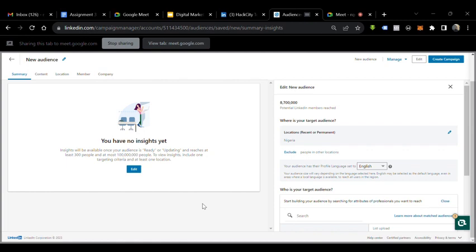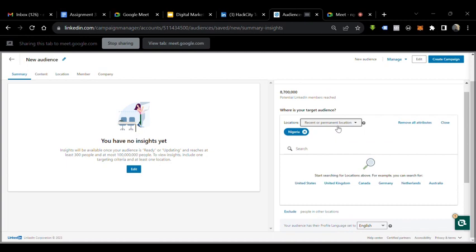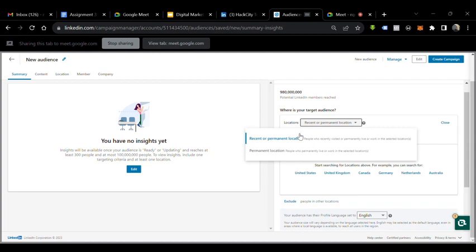So guys, like we were saying, you can change your location here. The location where you are targeting. So you have the option for recent or permanent location. You can say people who recently visited or permanently live or work in the selected location. People who permanently live or work in the selected location.